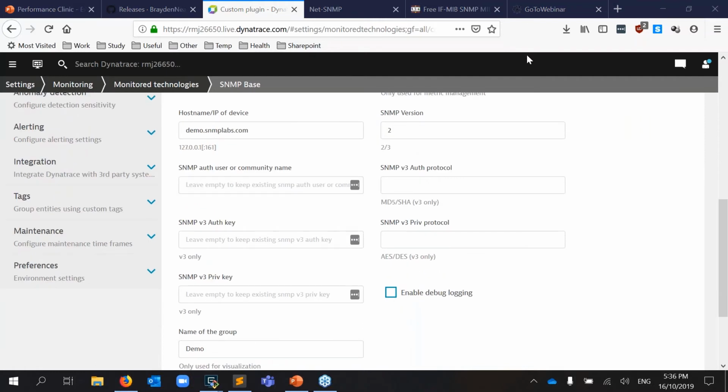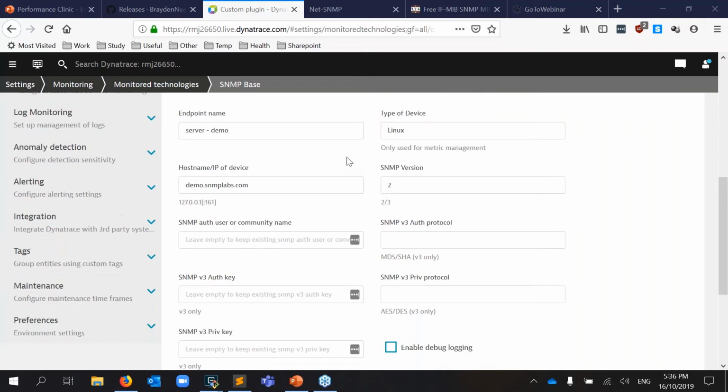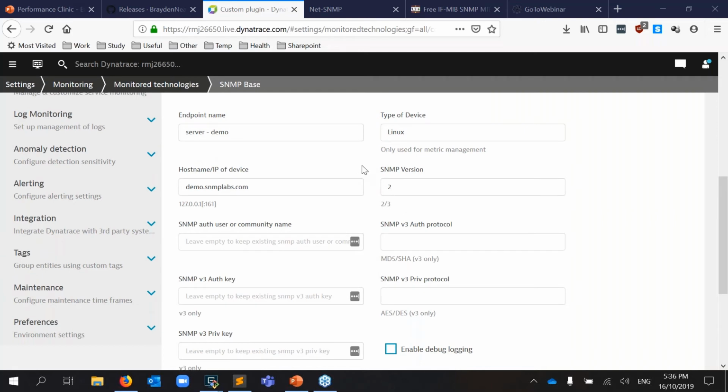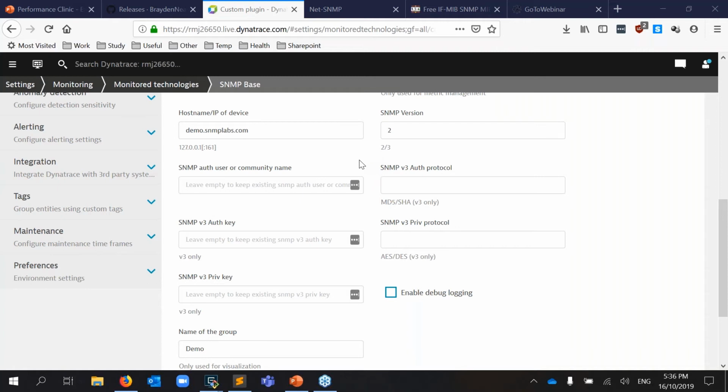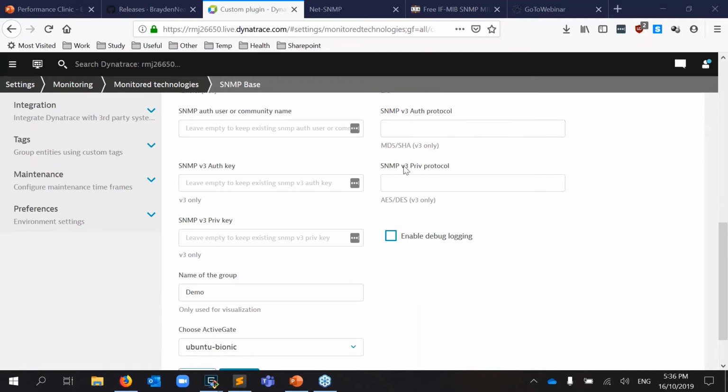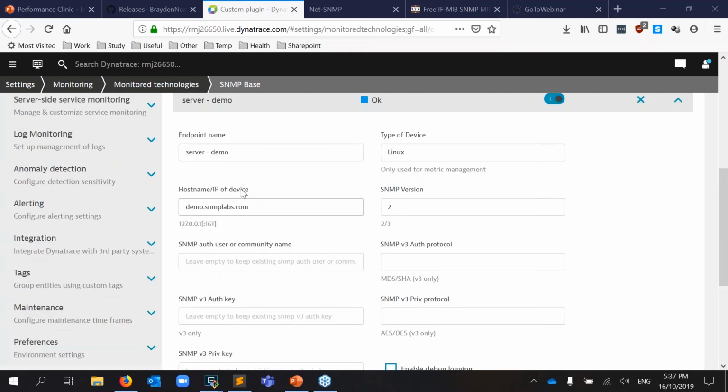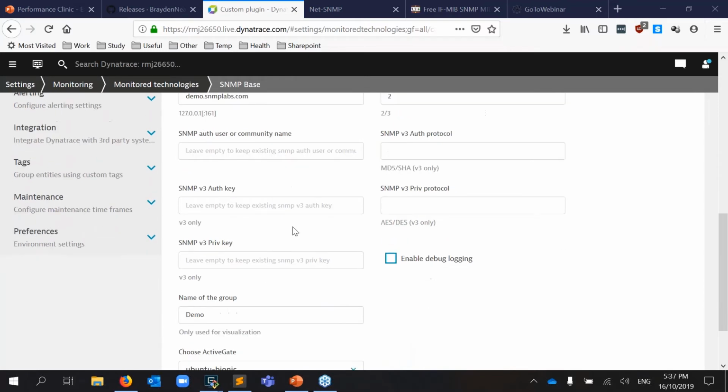What version? So at the moment, I support version 2C and version 3 from a user like USM, not so much TSM. I haven't looked into that side of things. But if it's version 2, then you just have your community string or your community name. If it's version 3, then you say, is the auth SHA, is priv, so the auth protocol SHA, MD5, is the priv protocol AES, DES, and then the keys for those. It works with auth priv, no auth priv, etc.